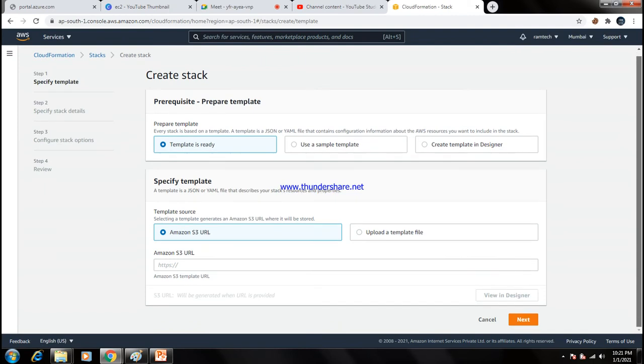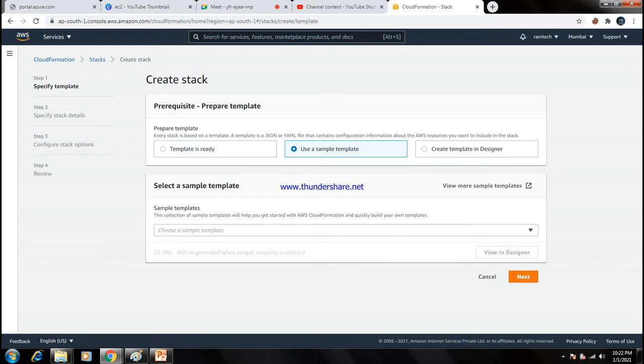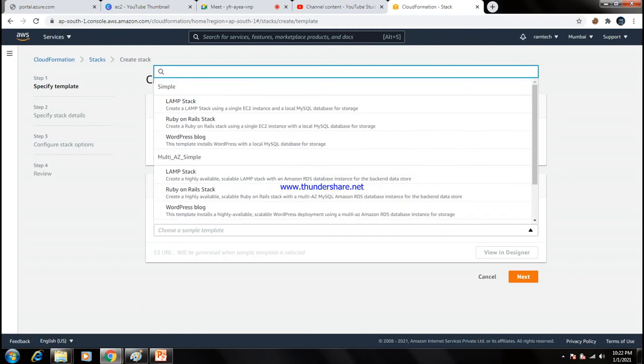So once you open create stack, there are 3 options, madam. One is template is ready, another one is use a sample template, and the third one is create a template. So either you can use the sample template. If you use the sample template, different templates are available. They are sample templates, madam.